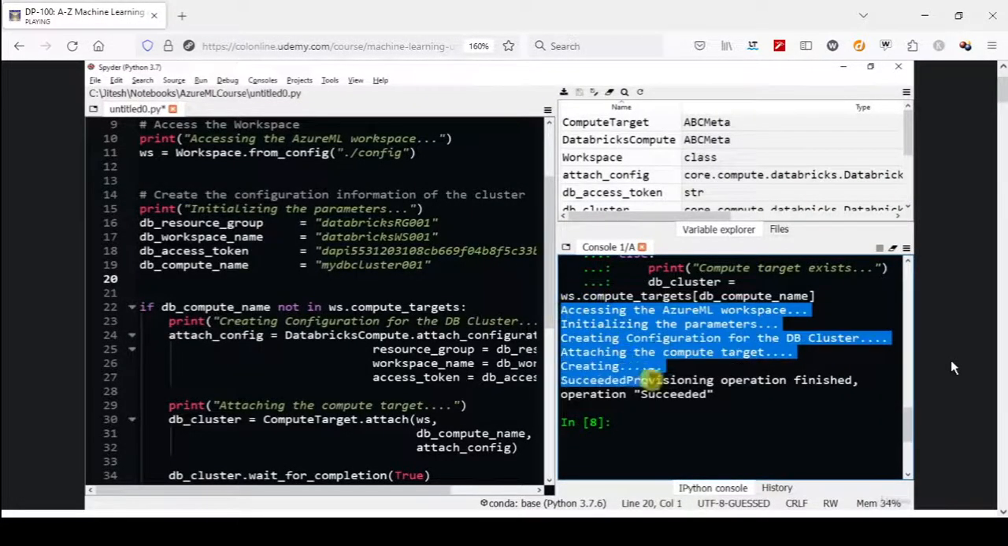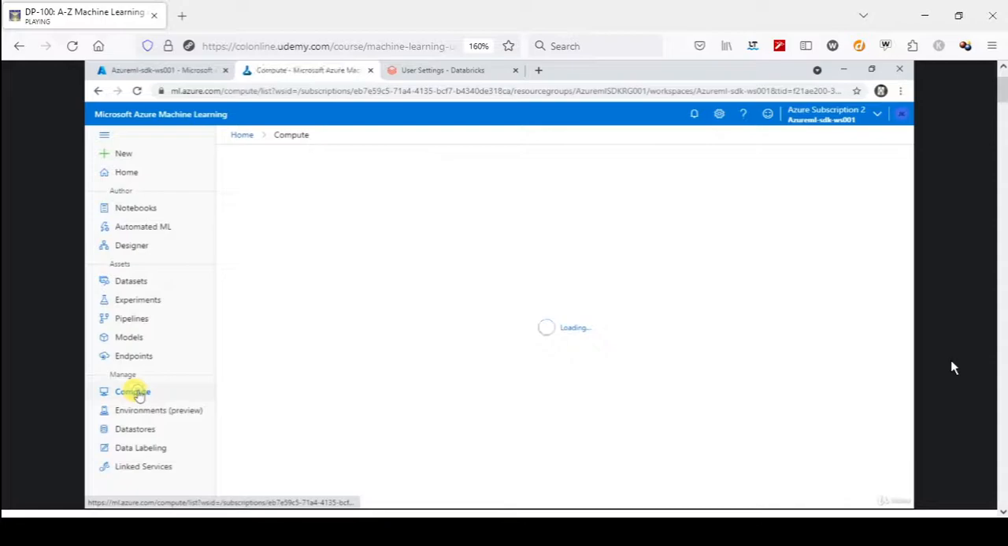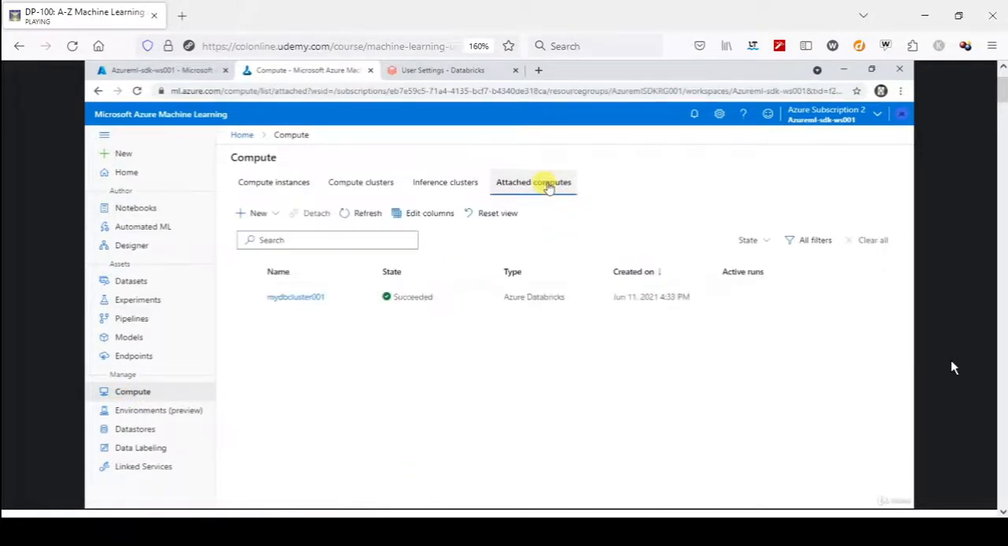Welcome back, and the script has finished successfully, and it says the operation succeeded. That is great. And let's now verify it on the Azure ML workspace. So let's go there. So here, click on this compute link, and then on this attached compute over here. And there you go, we have our Databricks cluster attached over here.